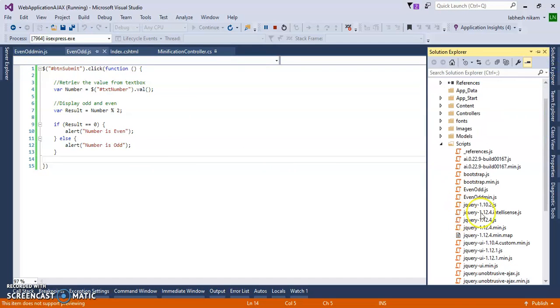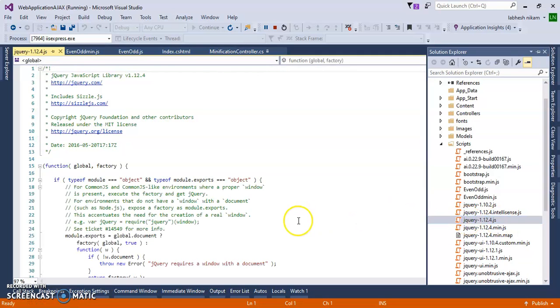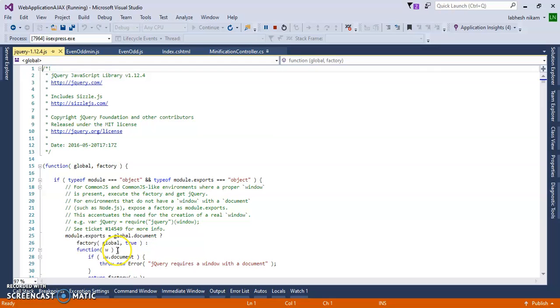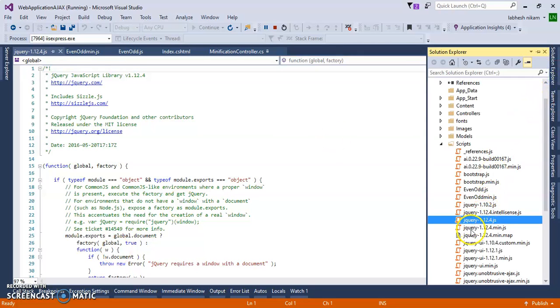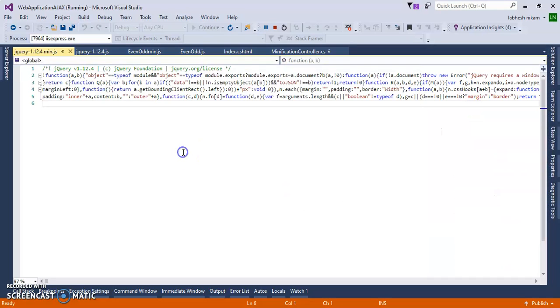Same like that, you can see here .js and .min.js. If I open this one, it has comments, white spaces, all things. But if you use this min.js, the same file, you can see there are no comments, no white spaces, and it is just the compressed file.